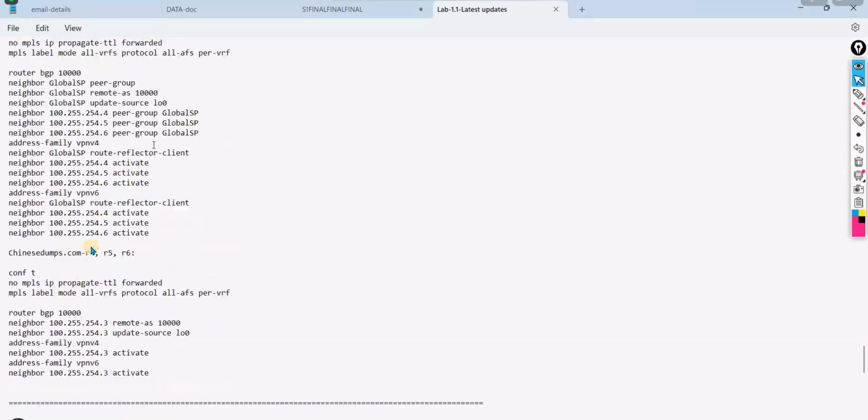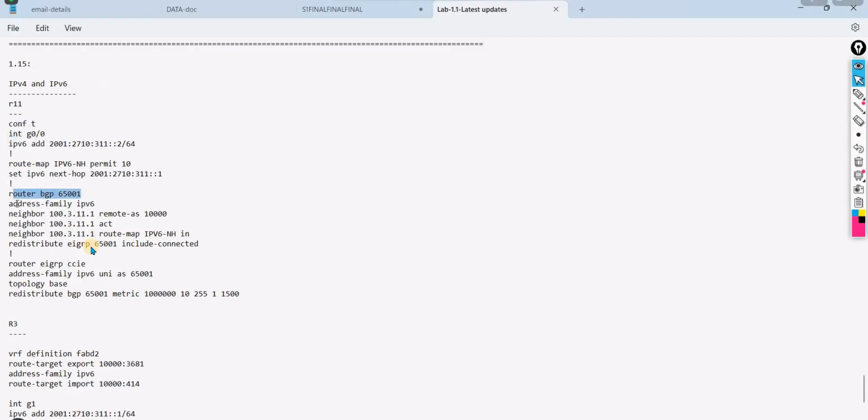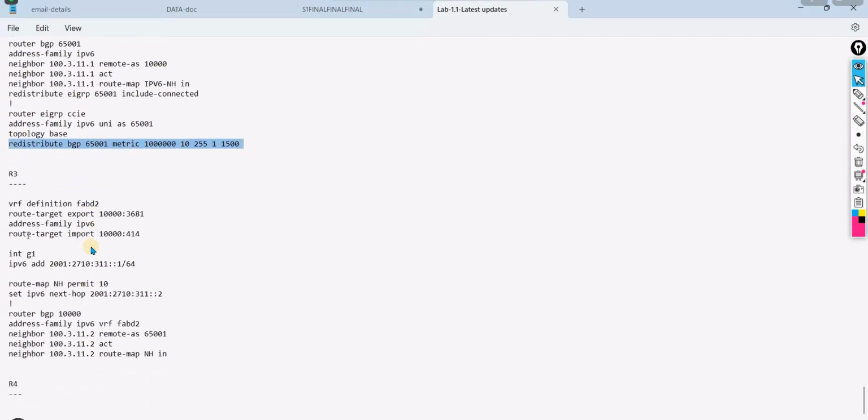So first of all, we'll go on R11 and assign the IP address. Then we'll form the neighborship. We will say address-family IPv6. Under IPv6, I'll configure the neighborship with the IPv4 address and activate the neighbor. Then redistribute EIGRP include connected under BGP. And then under EIGRP, I'll say redistribute BGP and give the metric values. On R3, same thing. I'll assign the interface IP. Then I'll form the BGP neighborship.